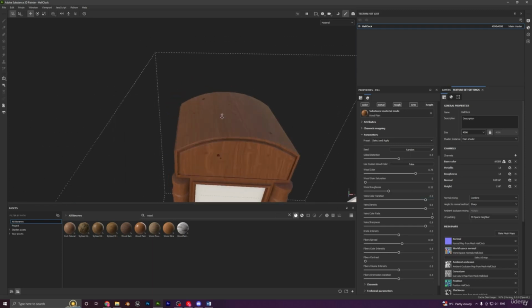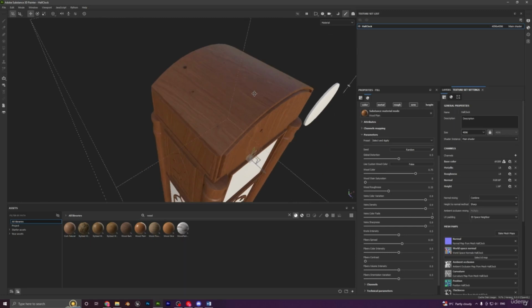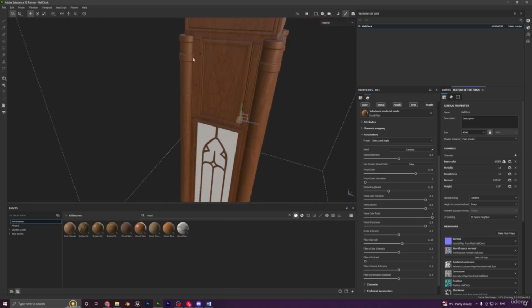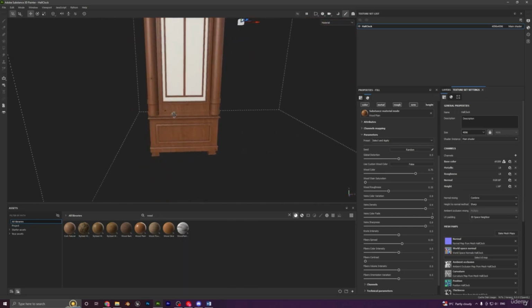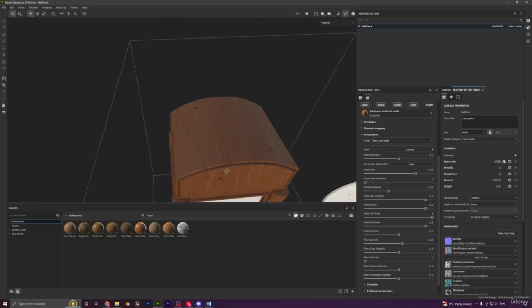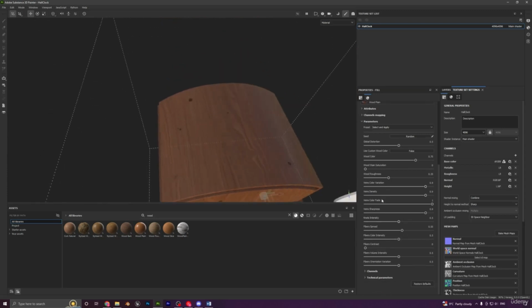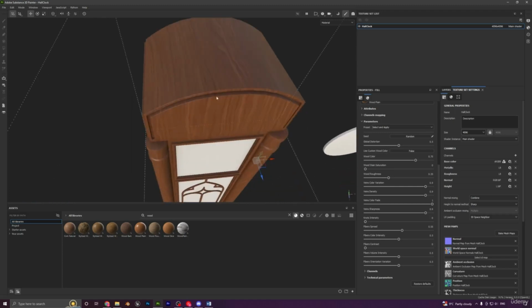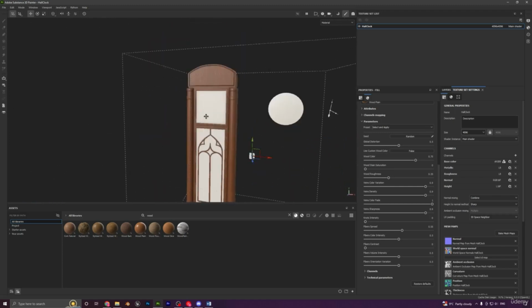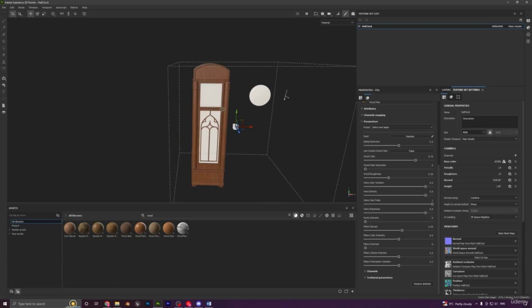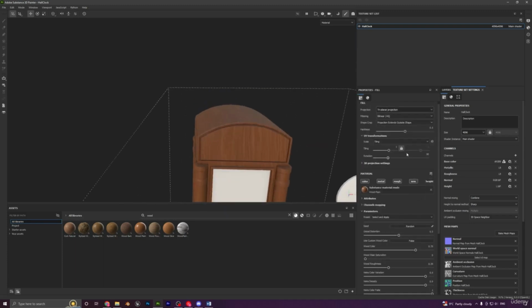Next thing to do is you can see these spots over here, very huge spots. I don't think they are looking that good in our wood. So basically, this is the knot setting. And this is the setting that controls these knots. So I will just set this to 0 so that they totally disappear. All right, much better.